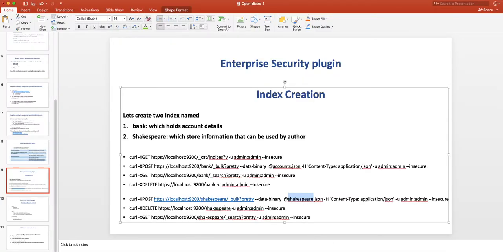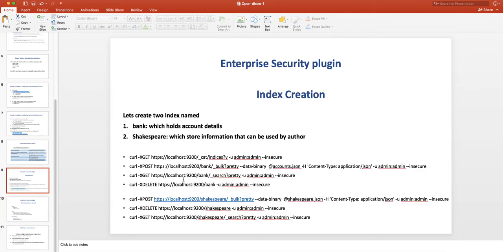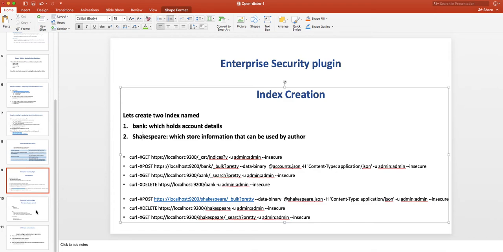Let's come back. If you want to delete any index, you can use this command. So that can be done. Here I'm using admin because we have a username admin, so we are giving a user and then trying to run the curl command, so that way we are accessing it. Okay, so we are done with this. We have both the indexes up and running.